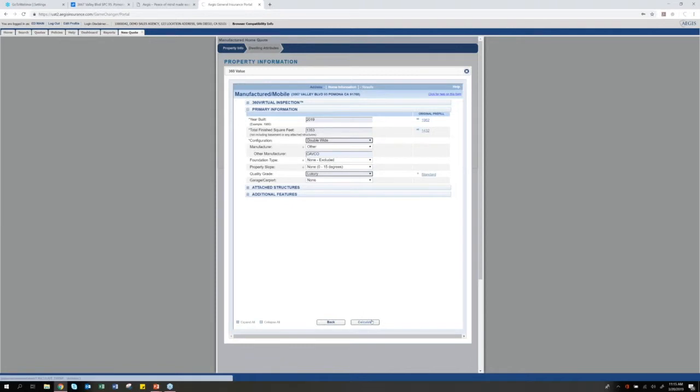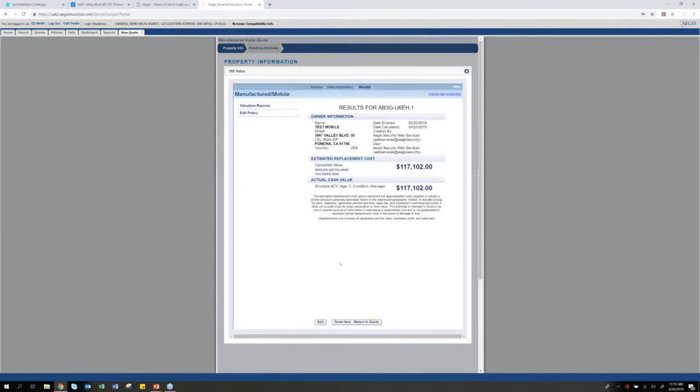Now we're going to go ahead and hit calculate. All right, and there we go, $117,000. So it is both the ACV, because it is brand new, as well as the replacement cost itself. So we're going to go ahead and hit done here and return to quote. And excuse me if I happen to miss a question, I do apologize. There are quite a few questions coming in here.